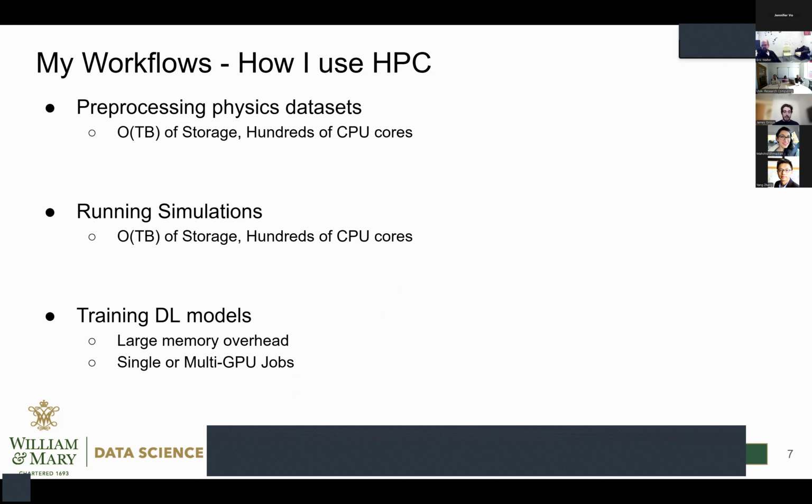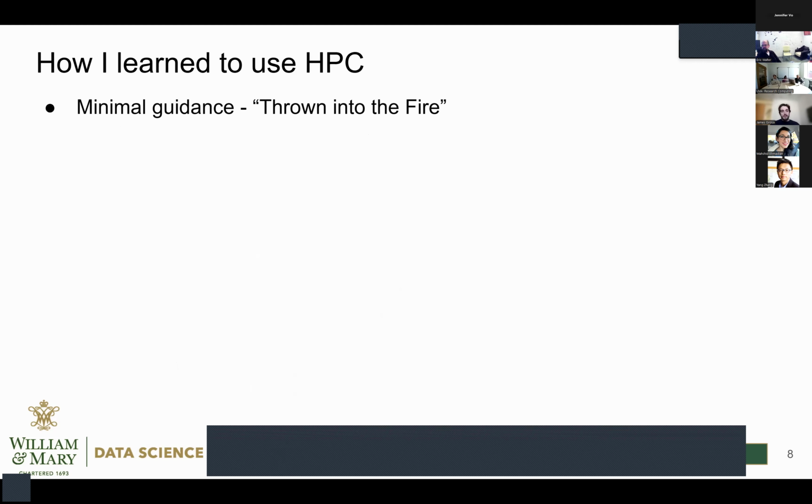I also might be running simulations, so the outputs of these again could be on the order of terabytes, also using hundreds of CPU cores. And so these two upstream tasks, I would call them, are really formulating for my final end goal, which is actually training deep learning models. Generally, these jobs have large memory overhead. I'm basically compressing terabytes of data into as small a package as I can. And then these are usually single or multi-GPU jobs, depending on the architecture that I'm using and whether or not it can be distributed. So how did I learn HPC?